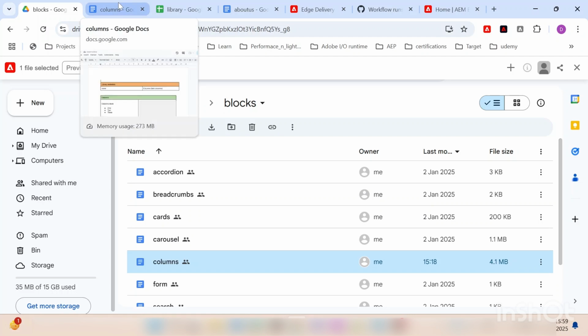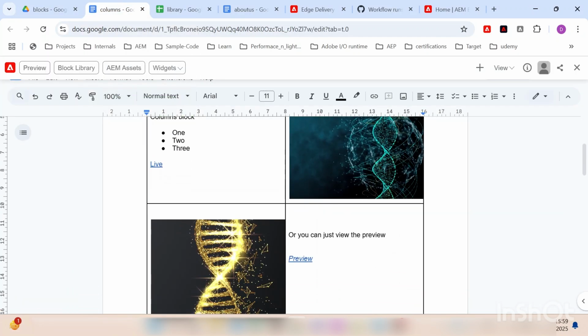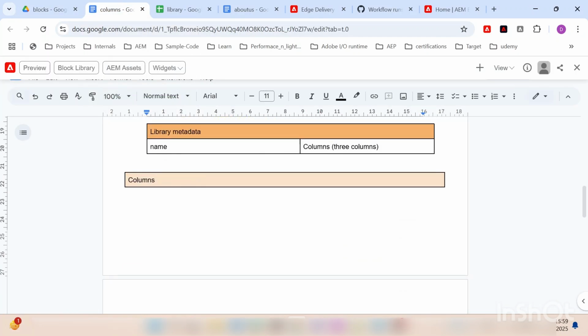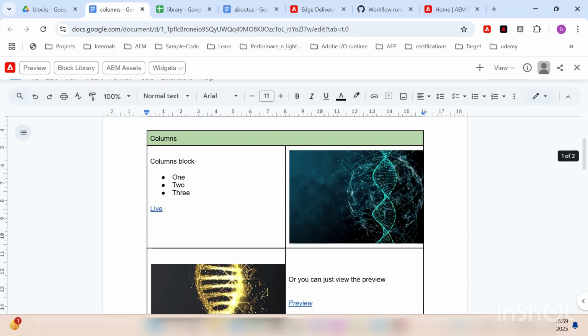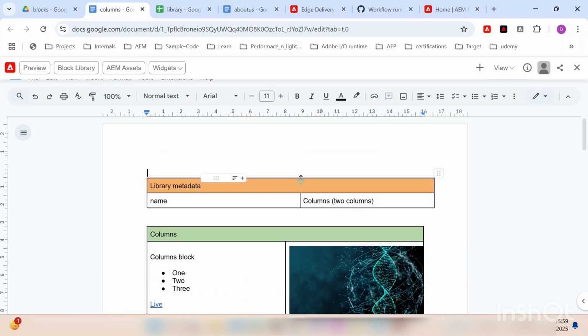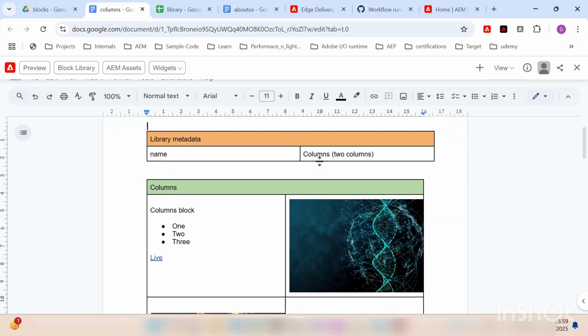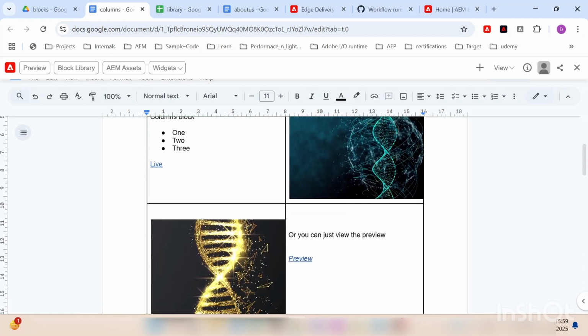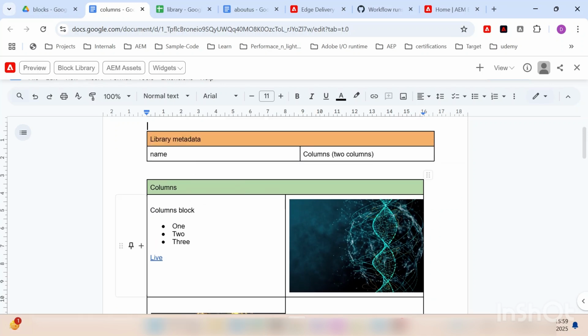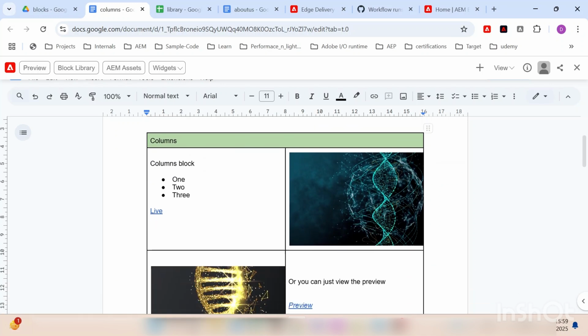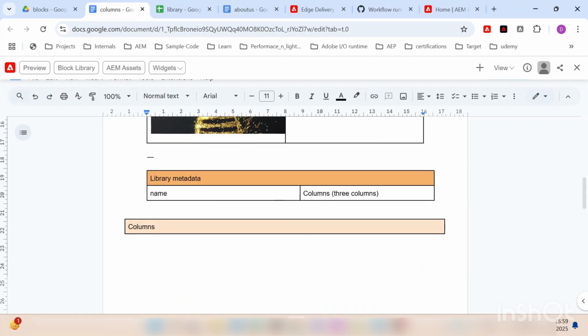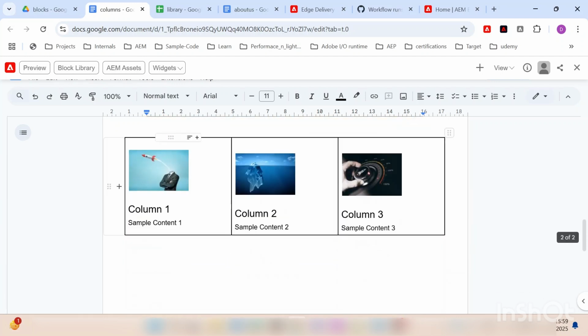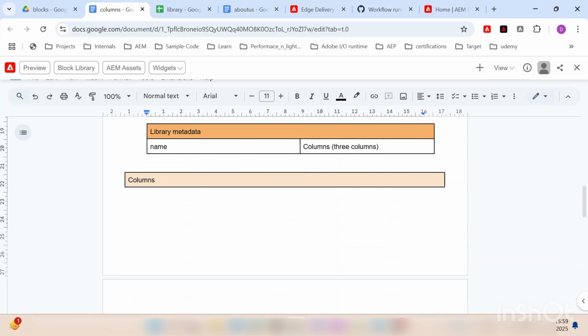And what does this document contain? Let me show you. It contains all the variations of your block that you want to provide to your content author. For example, here there are two variations of your column block. One is with two columns, so this is the default content and default layout of the column block with two columns. And here, this is for three columns.